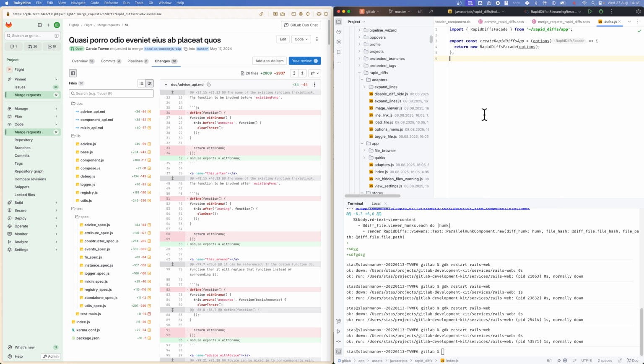Welcome to the second part of the Rapid Diffs front-end deep dive, and in this part we'll cover the client side of the Rapid Diffs application. As we've explored in the previous video, we have two types of applications. The first one is server and the second one is client. The server is rendered on the Rails and the client is rendered inside the browser when we have the server side rendered.